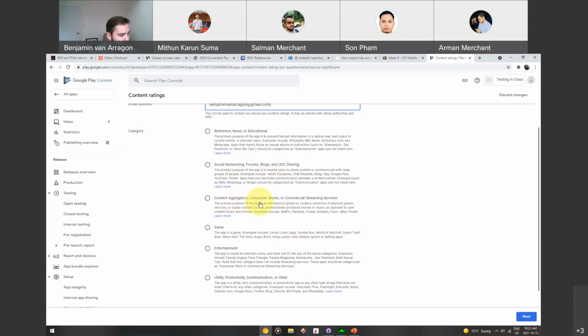Consumer stores, utility, productivity, communication, or other. It's a utility tool. We could say it's a utility tool. You could read through some of these other examples. Social networking is obviously like Facebook or Reddit. This app is selling physical goods or curating a collection of physical goods or services. It could be services. Netflix, eBay. So it could kind of fall under that one as well. For now, we'll just say it's a utility.